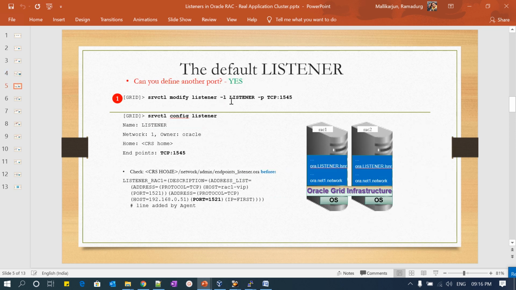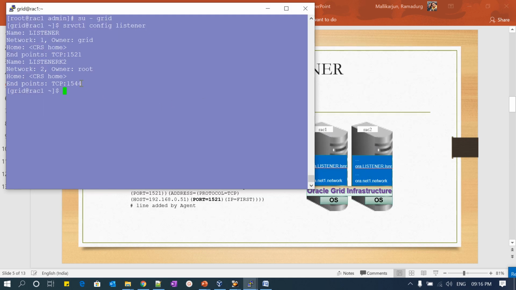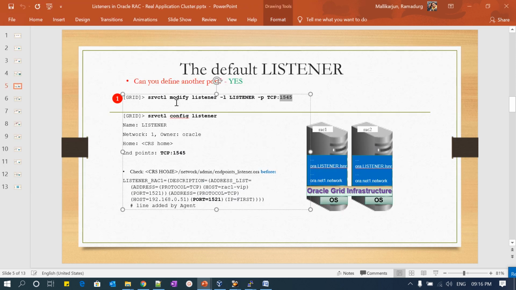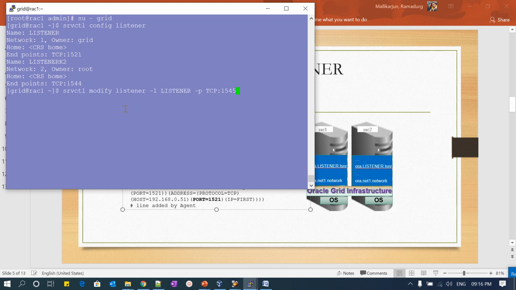I'm going to change the default port to 1545. If you see here, the default listener is running on 1521. For the time being, forget about the other one; I am only concentrating on the default listener, that is 1521. I am going to change it to 1545. This is the command: srvctl modify listener -l listener name -p tcp:1545. Here we go, this command is successful.